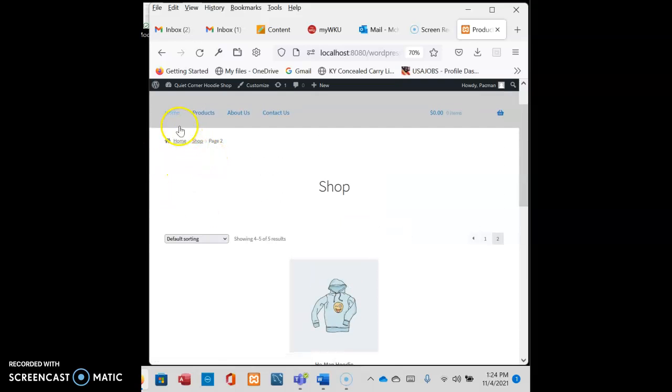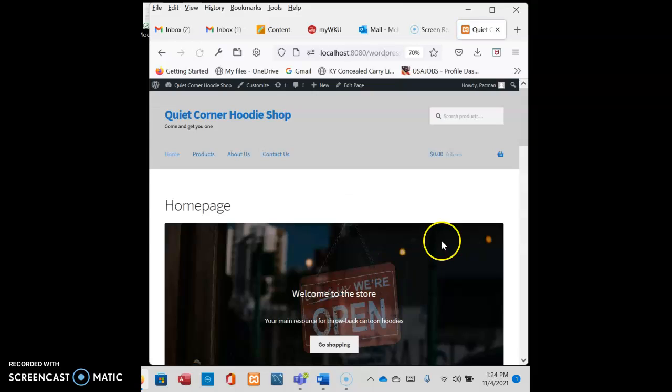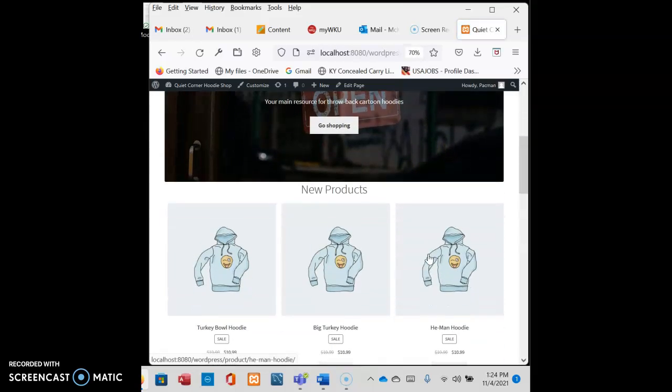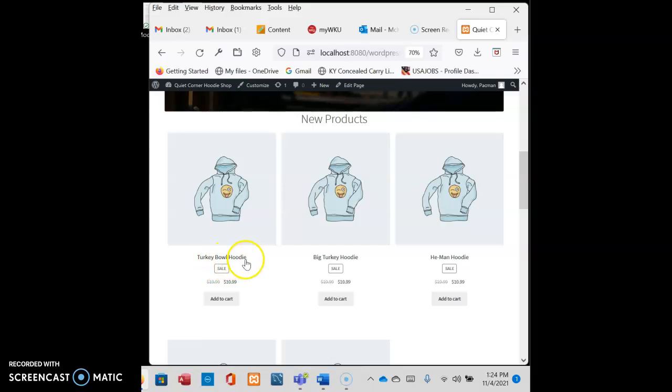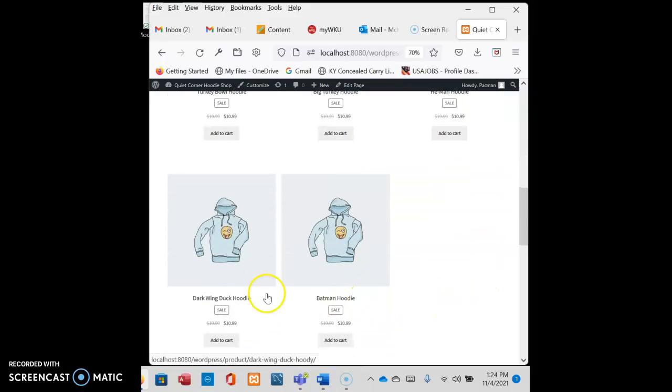Now let's go to the home page again. And you'll see on the home page, new products. We have the Turkey Bowl hoodie, the Big Turkey hoodie, the He-Man hoodie, the Darkwing Duck hoodie, and the Batman hoodie.